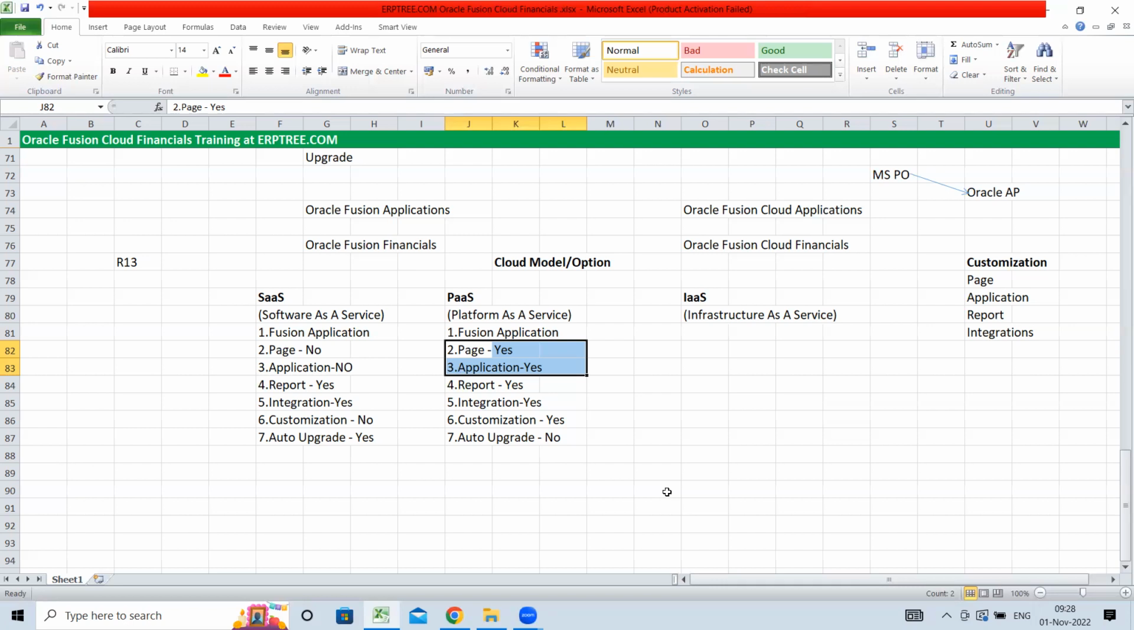If you think that is essential, and you need that at any cost, that means you have to do some customization, so you can opt for PaaS.